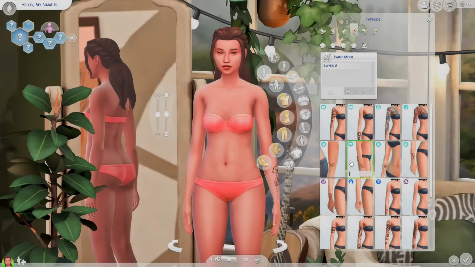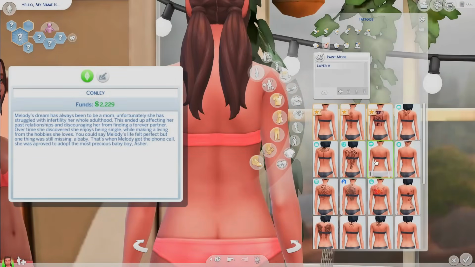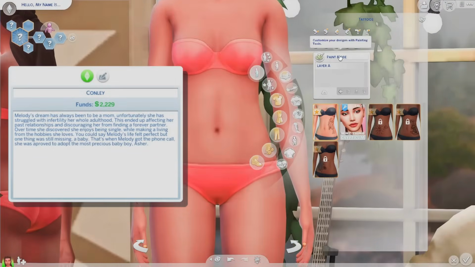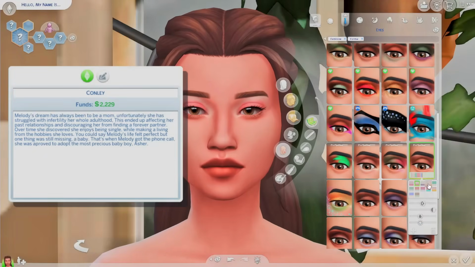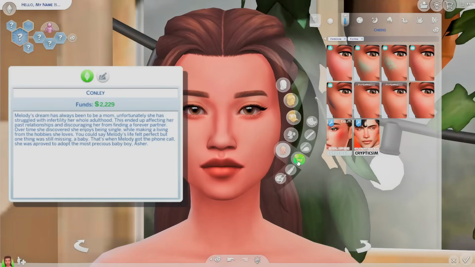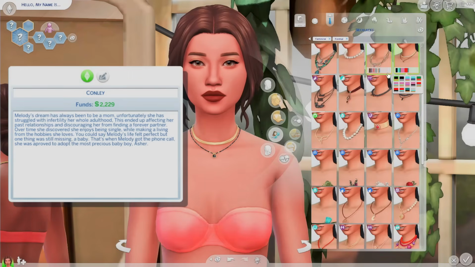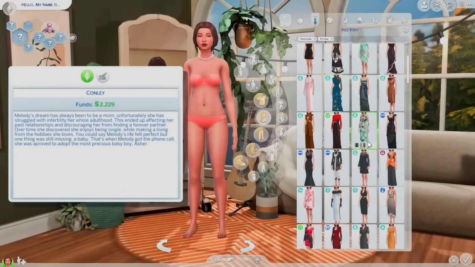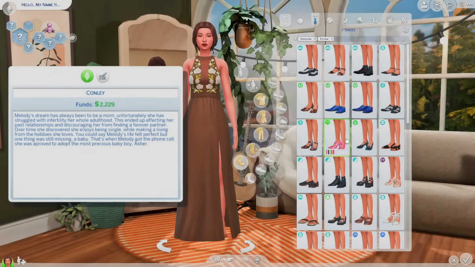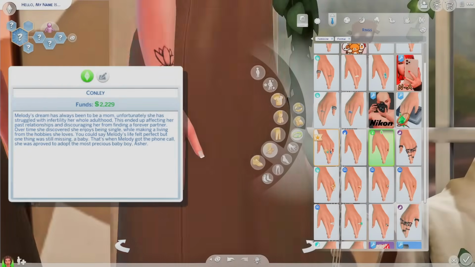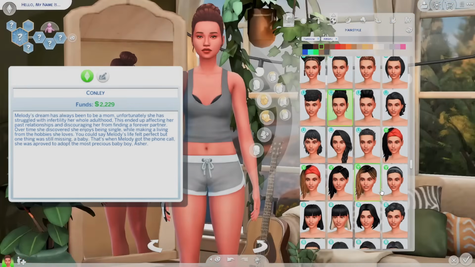Basically, the story I have here is Melody's dream has always been to be a mom. Unfortunately, she has struggled with infertility her whole adulthood. This ended up affecting her past relationships and discouraging her from finding a forever partner. Over time, she discovers she enjoys being single while making a living from the hobbies she loves. You could say Melody's life felt perfect, but one thing was still missing: a baby. That's when Melody got the phone call. She was approved to adopt the most precious baby boy, Asher. So that is Melody's story.